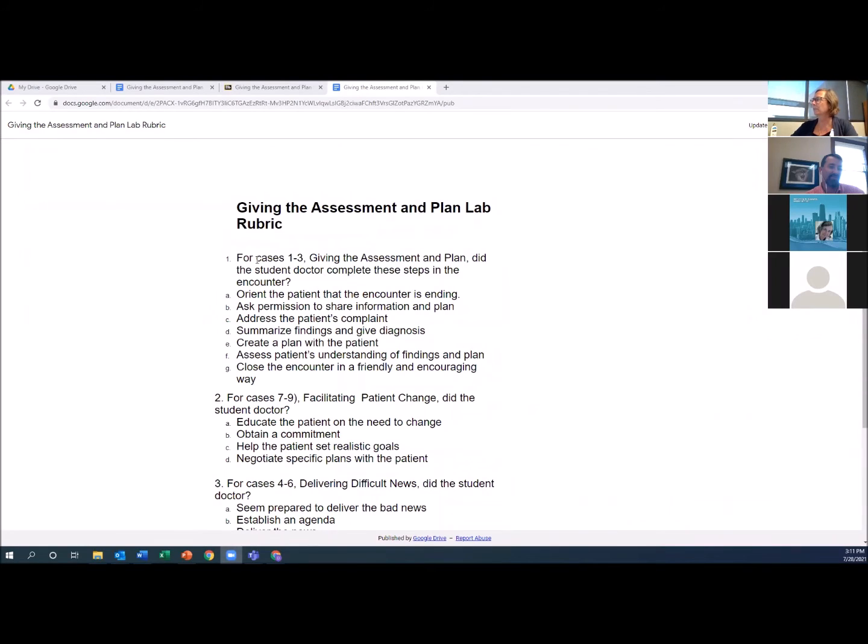Good question, Dr. Darter. Yes, sir. Is the goal for us to watch at least one video from each of the 3 types? I think that would be really good. So cases 1 to 3 are giving the assessment and plan. Cases 7 to 9 are facilitating patient change, and cases 4 to 6 are delivering difficult news. I'll put this in order, that might make more sense.